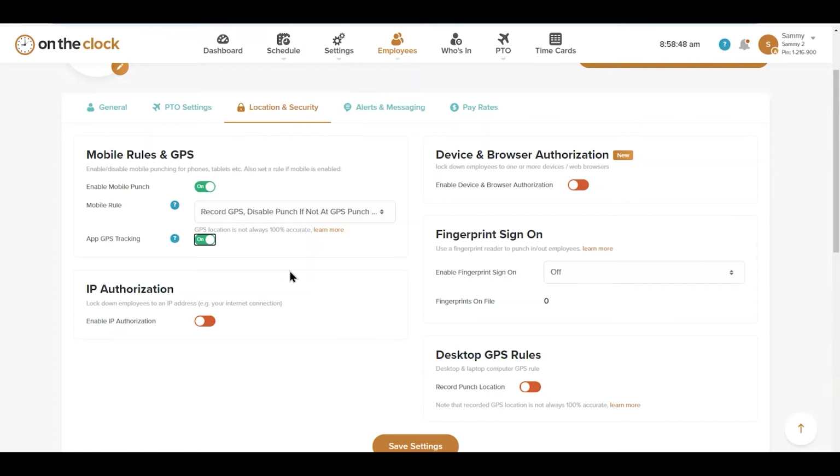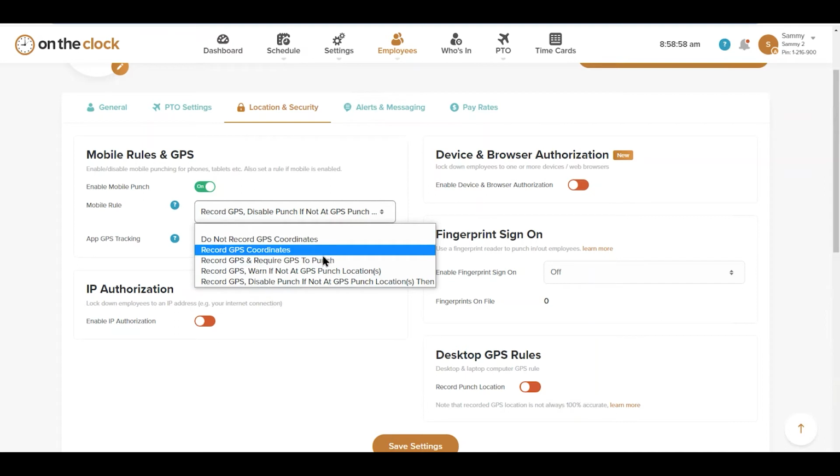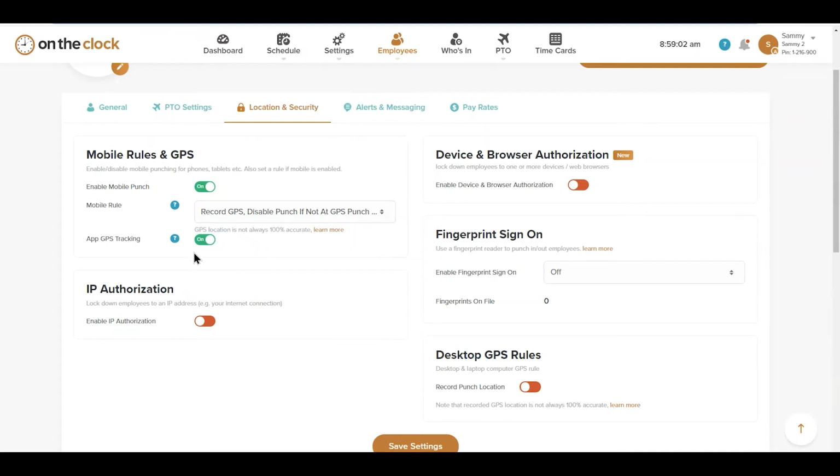The employee does have the capability to turn app GPS tracking off, so this is something that they can control. They cannot control the mobile rules up here, so if you require GPS, they have to have location services turned on, but just keep in mind they can turn off app GPS tracking.